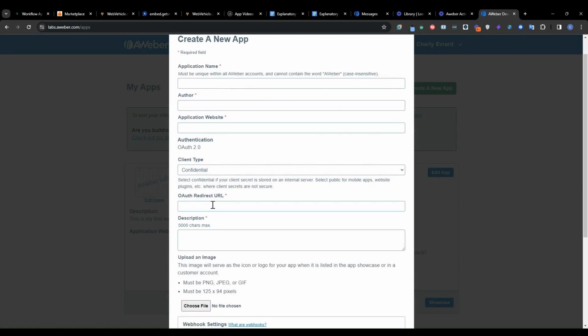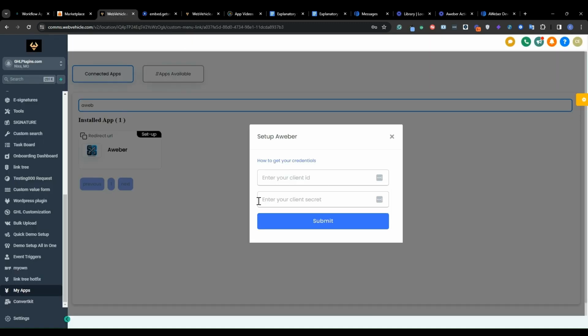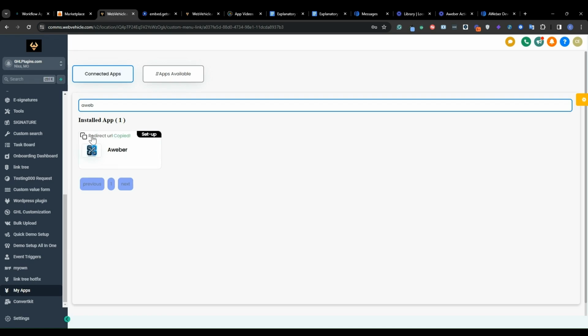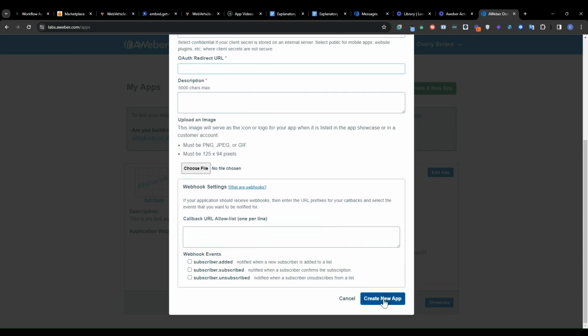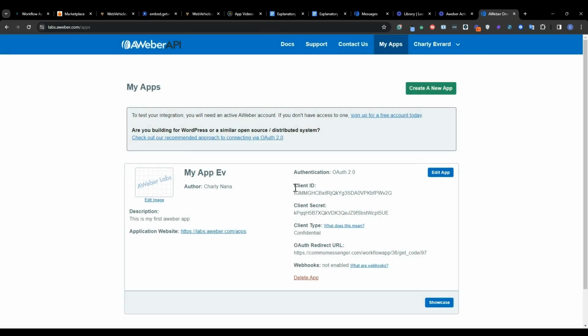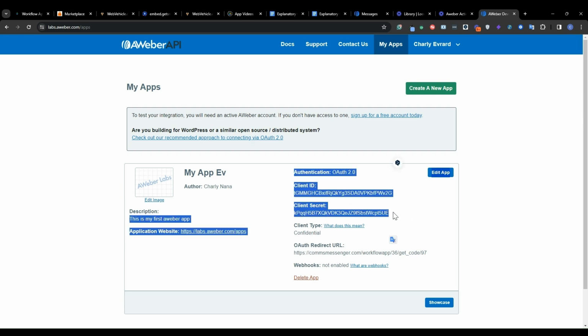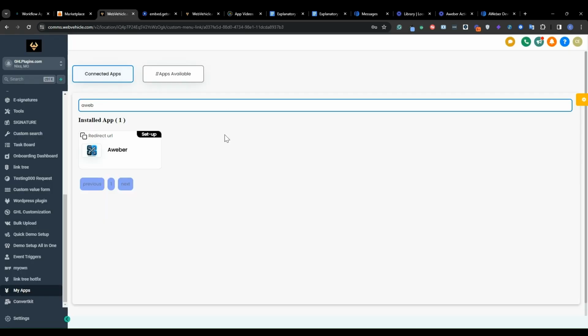When you need a redirect, a URL redirect, you need to come back to your GHL. You close this and you copy this URL redirect, which you're going to use in here. So you paste it here, you fill all the information, and you can create your app. So now I have my client ID and my client secret that I'm going to copy and paste in here.